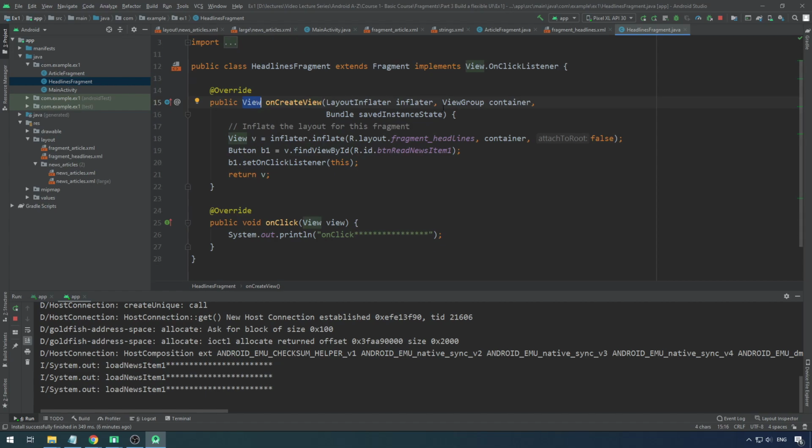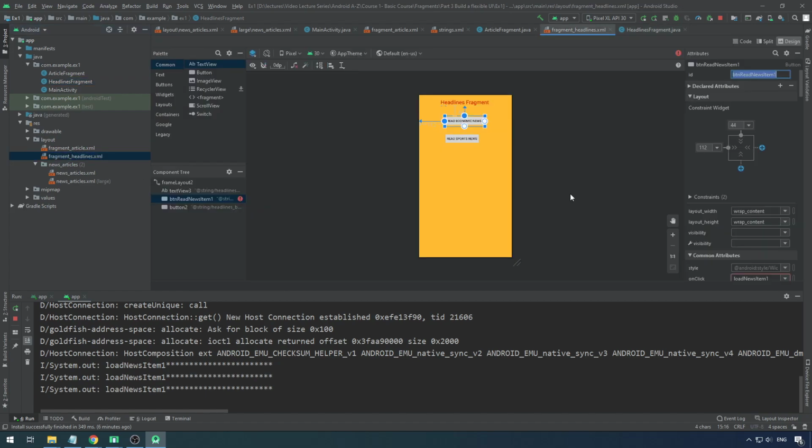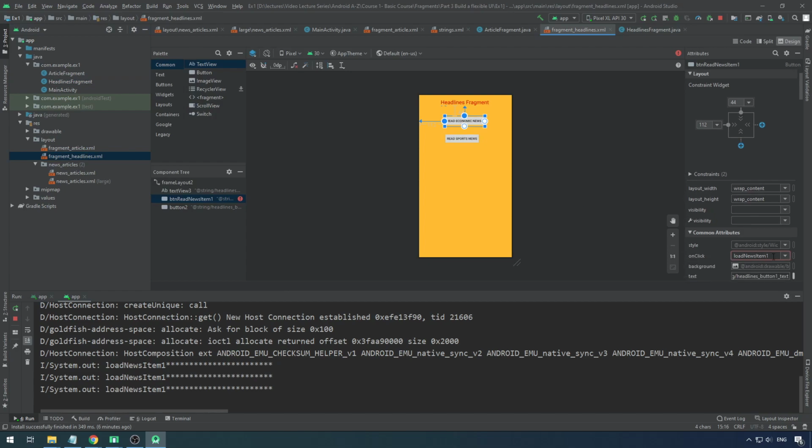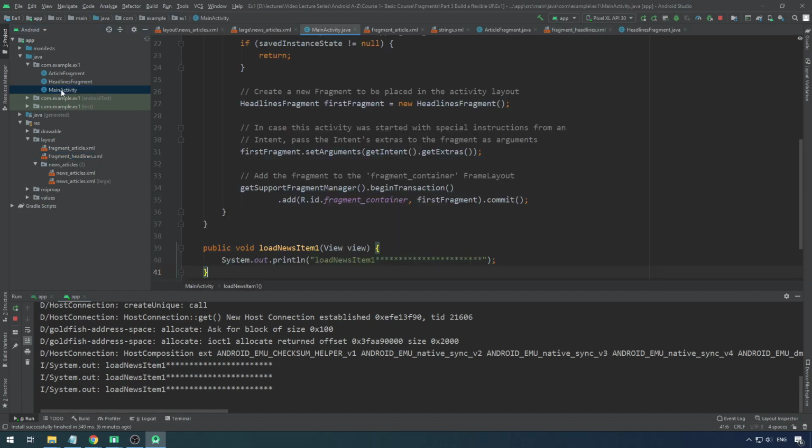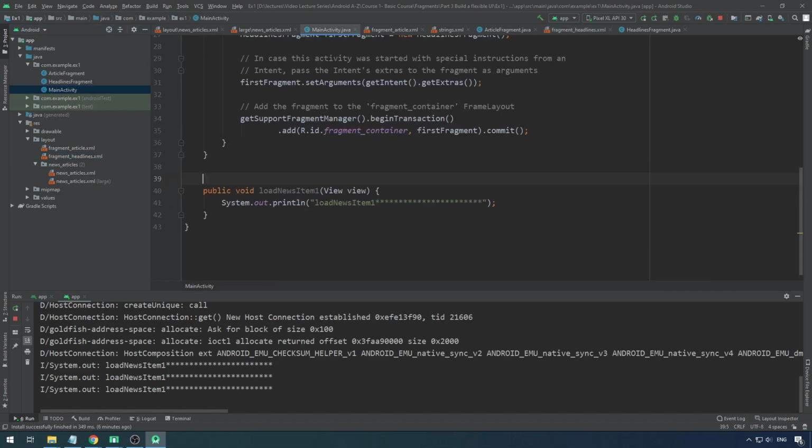If you want to write the click event inside the fragment, then in the fragment headline you don't call this method in the on click, because if you put it here you have to write it in the activity. Now I wrote it inside the fragment, so I can go to the activity and just comment this out because I don't want it.